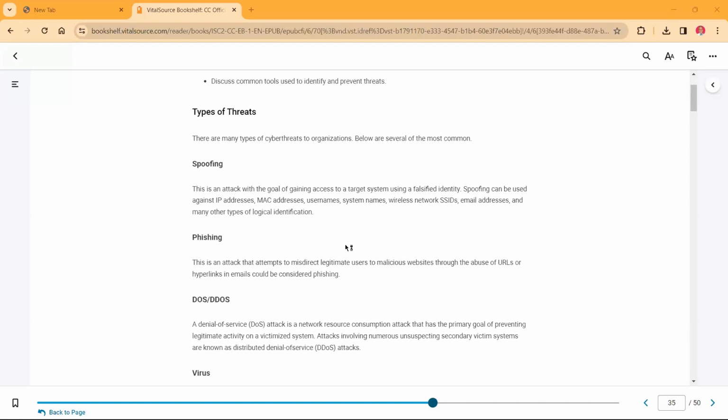Phishing is an attack that attempts to misdirect legitimate users to malicious websites through the abuse of URLs or hyperlinks in emails could be considered phishing. So basically, phishing is a malicious message that will be sent through an email to your staff or a user, trying to lure them to do some malicious activities, but it will be in form of email, right?